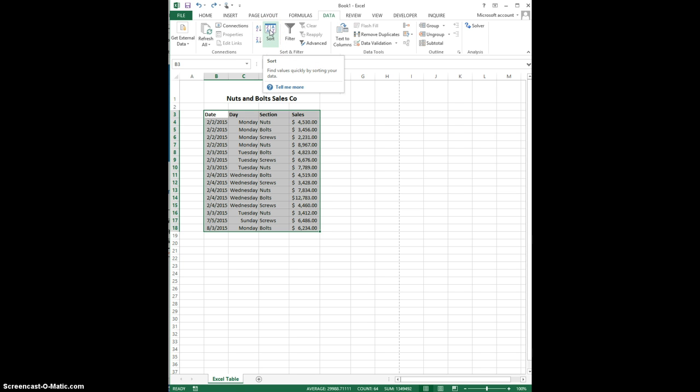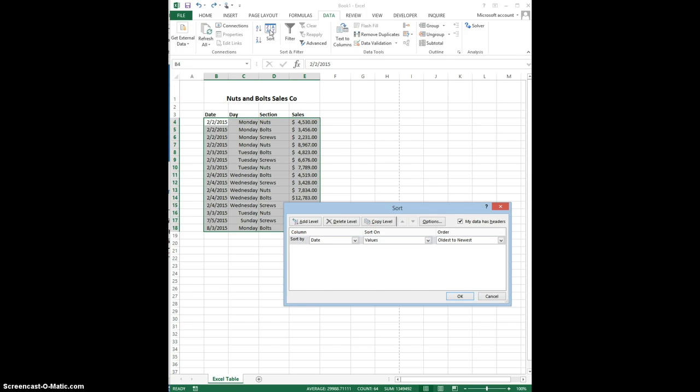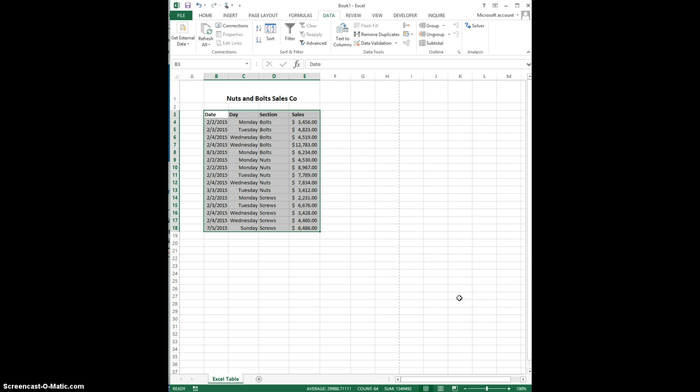So for example, if we wanted to put together all the nut sales and the bolt sales and the screw sales, we would click on sort. Instead of sorting by date as it is at the moment, this is clever enough to know that's a heading, we can go down to section and sort those values alphabetically ascending from A through Z. And if we click OK now, you can see that the dates have all been rearranged. Every row has moved around so that in alphabetical order we group them all together.